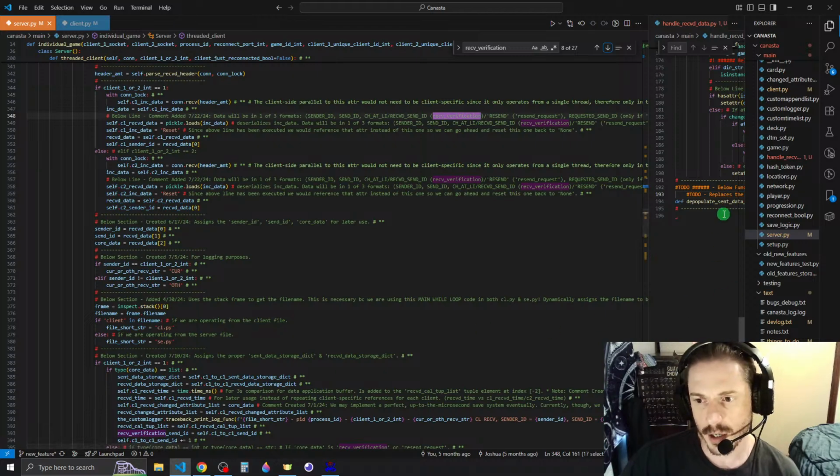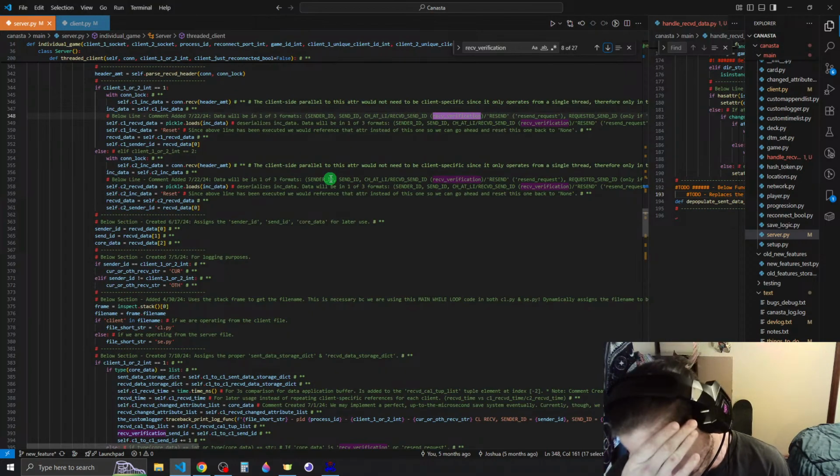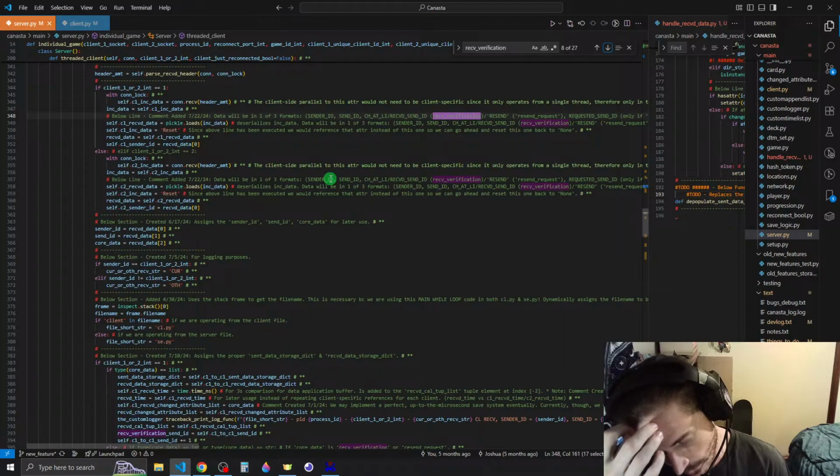And this is for depopulate descent data storage. Yeah, right. That's what we want to handle. And then, wouldn't we want to have a receive verification for every send, right?